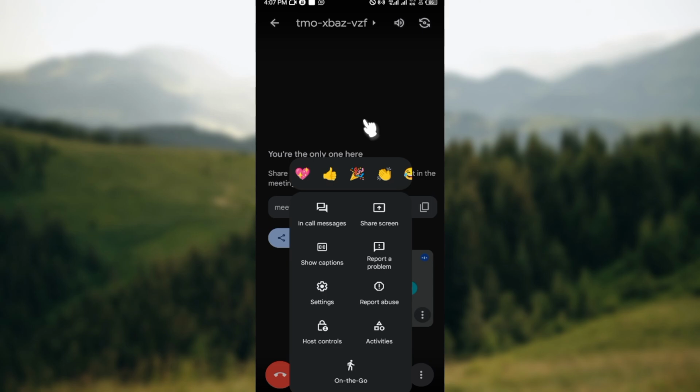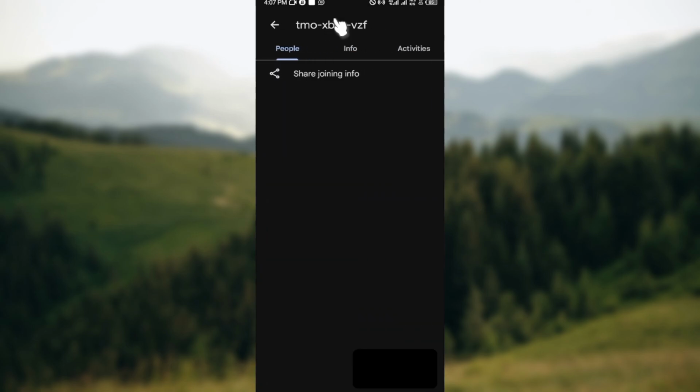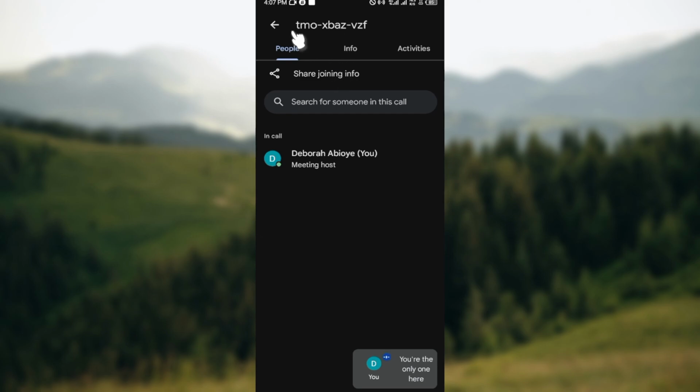Or if you can't find it here, go to the top part of the screen where you can see the meeting code and just click on that. Then after clicking on it, you will be brought to the People's tab automatically. Okay, as you can see, there are three tabs here, and I'll show you the People's tab, and here you see all of the participants so far, including the person that is the host at the moment.